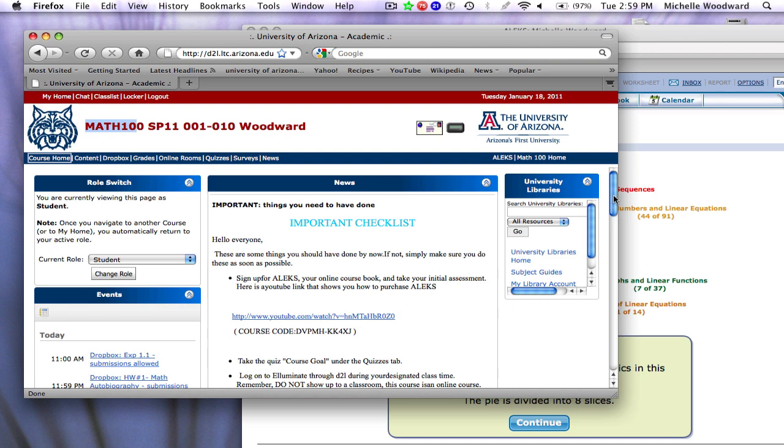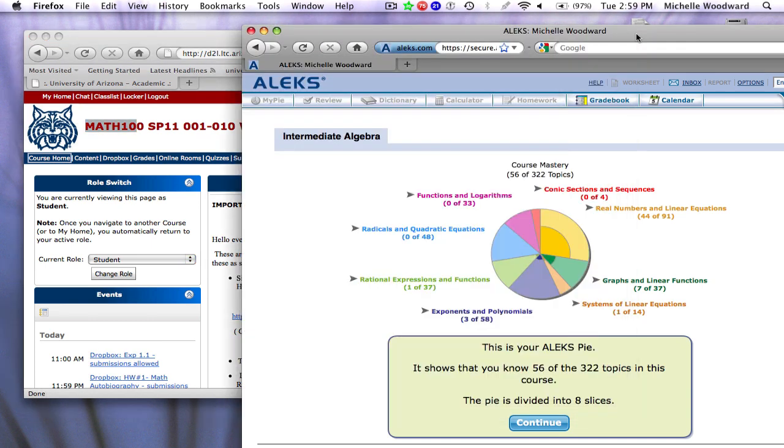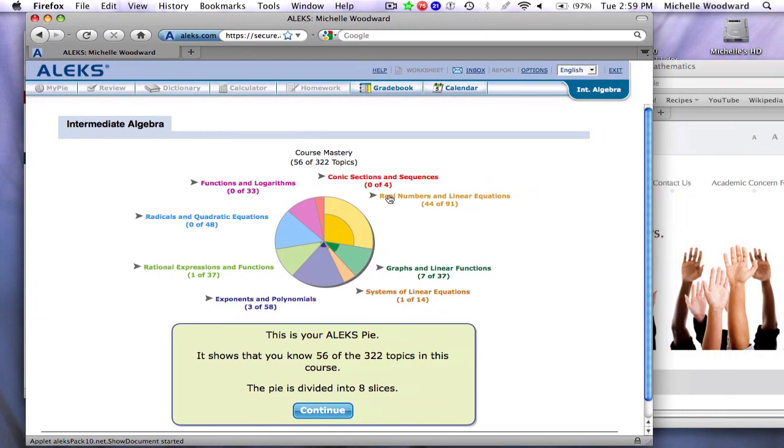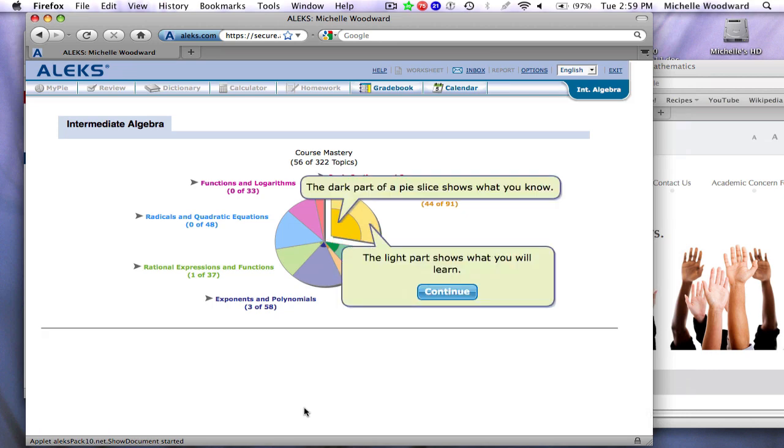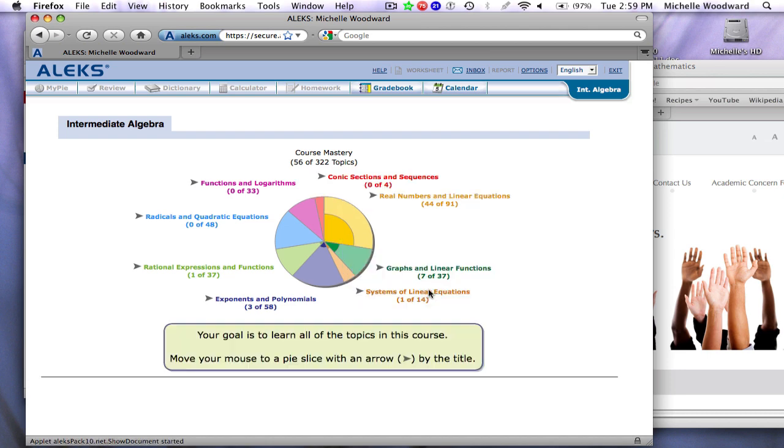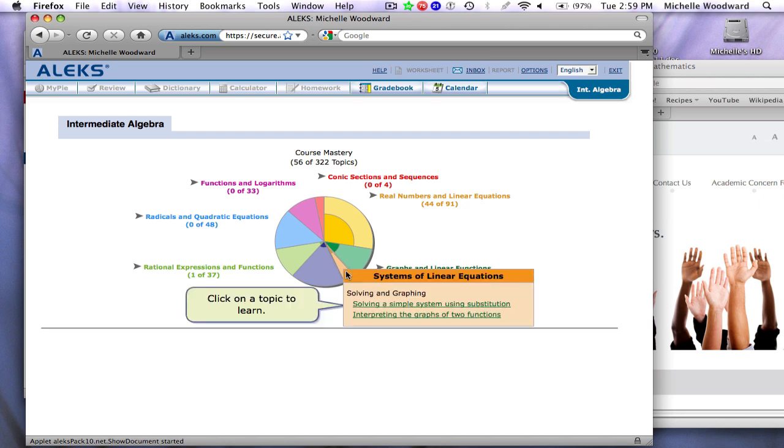I want to orient you quickly to the class. The majority of your class is actually done in ALEKS. Once you've taken your ALEKS initial assessment and signed up for ALEKS, you should see this pie chart. It tells you how many topics you know out of how many total there are. The dark part of the pie shows you what you know. The light part of the pie shows you what you still need to learn. As you go through, you can move over any part of the pie and simply click on a particular piece. So if you want to solve a simple system using substitution, you'll click on this.